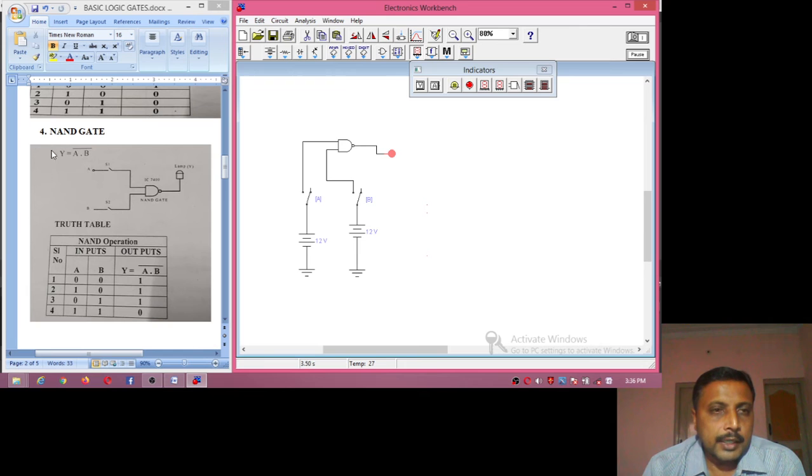So in the NAND gate, when both the inputs are 0, that is A and B are 0, the output is 1. So here A and B are 0, the output is 1. So coming to the second condition, A is 1 now and B is 0, still the output is 1. Coming to the third condition, when B is 1 and A is 0, the output is still 1. So coming to the fourth condition, when A and B both are 1, then the output is 0. So this verifies the truth table of the NAND gate.